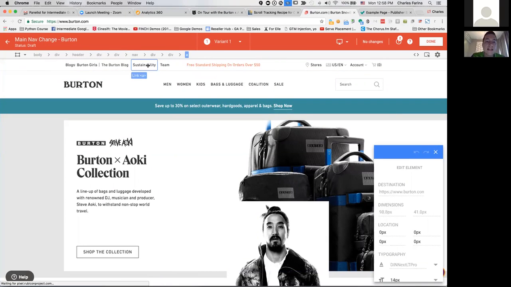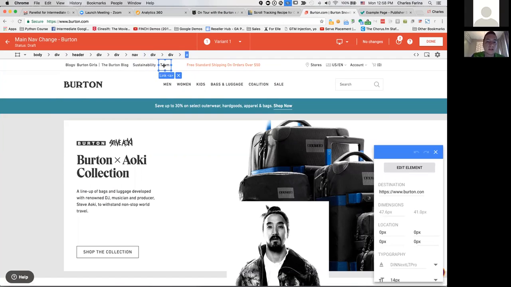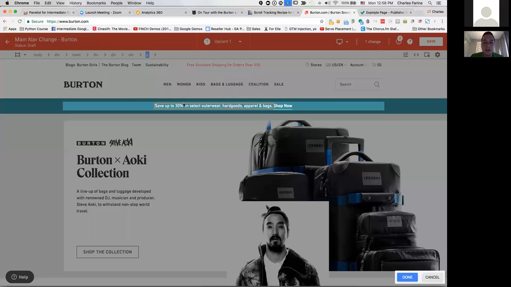So it's really easy, for example, to go in and I can drag my elements around. So for example, if I wanted to drag team and switch that with sustainability, I just switched my main navigation by simply dragging it. Or for example, if I wanted to test my call to action, I can go in and I can edit the text and I can say, save up to 40% on just bags.